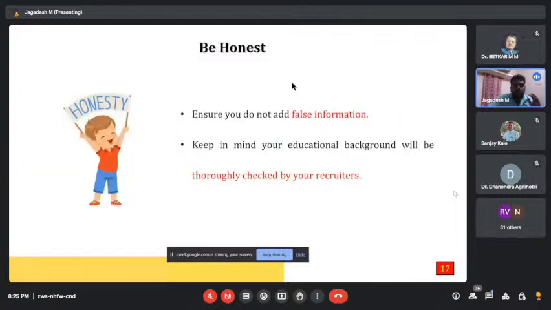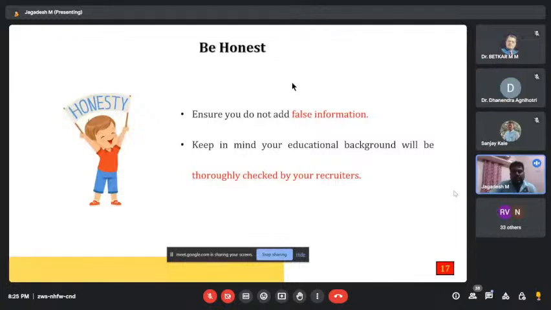And you have to be honest. You should not give any fake or false information, because even if you give false information and get into the industry or organization, after some time they will do a thorough background check, and if they find that your information is false, they may file a legal case against you, right? So be honest about whatever you mention. It must be true to your knowledge, and it must be a true one.